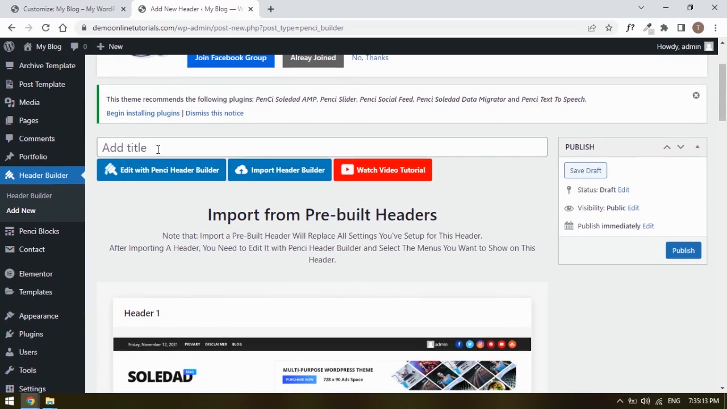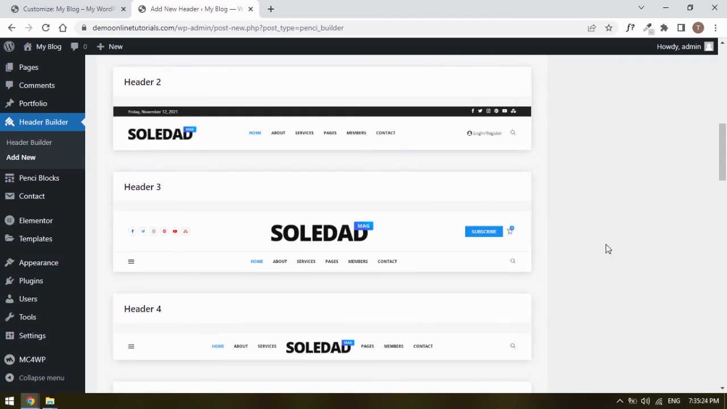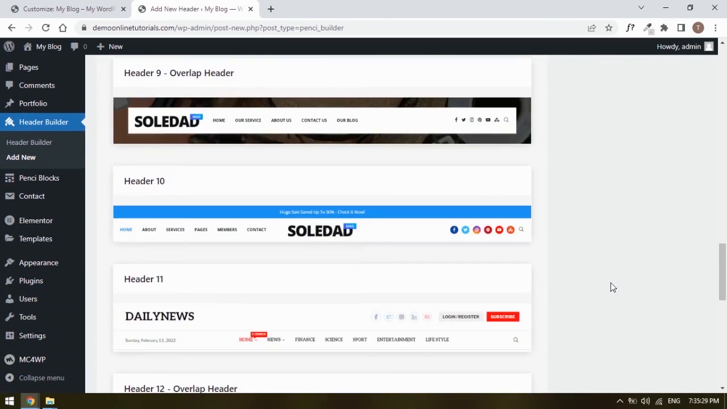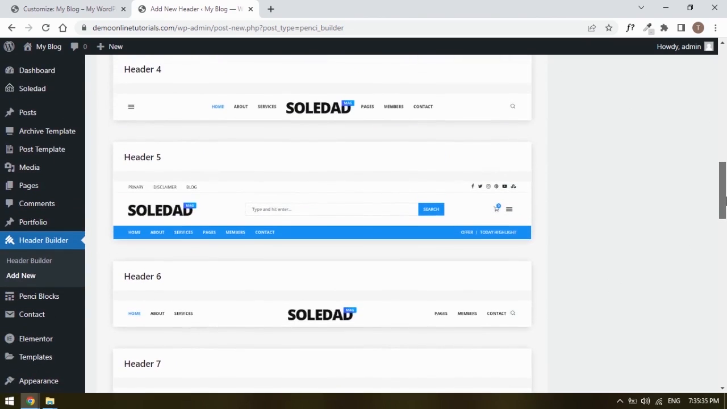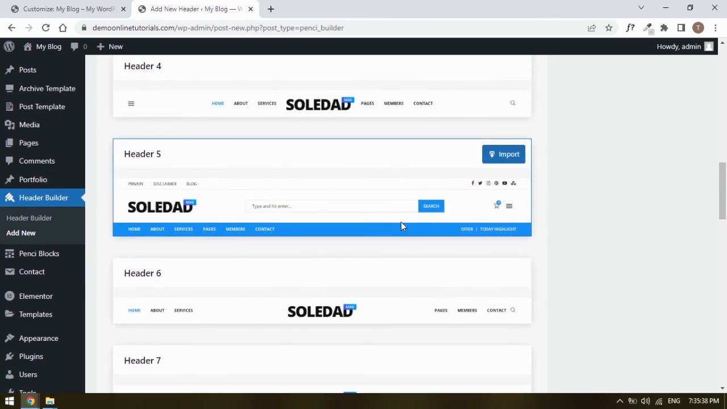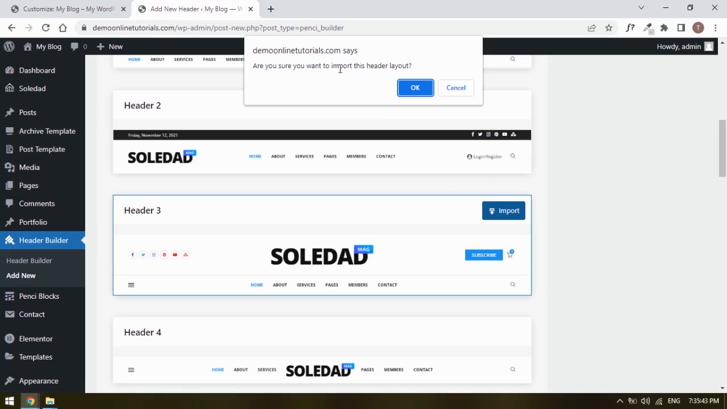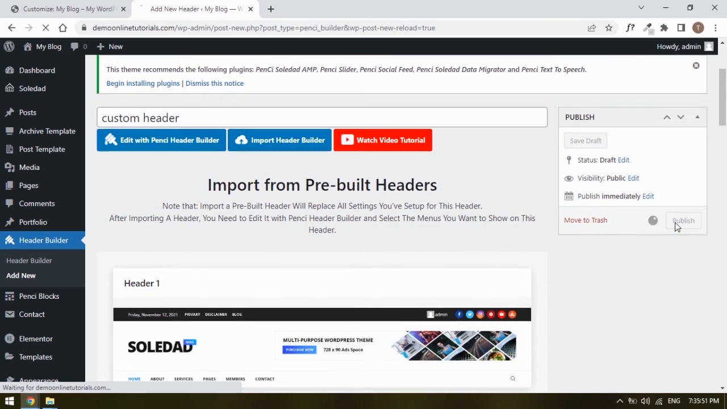All right, so we put in a title here like custom header, and we scroll down. If we scroll down, we can see that there are several demos that we can import. So you just check it out, and then you import a demo that you like. So for example, now I just import the header 3. Are you sure you want to import this header layout? Okay. All right, so it has been imported, and now I just click on publish.